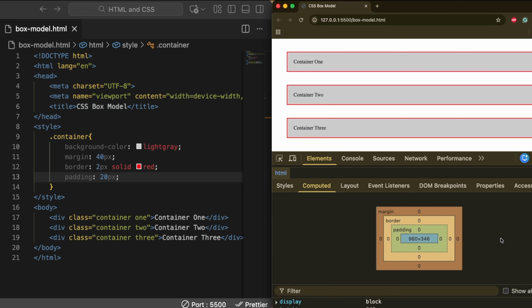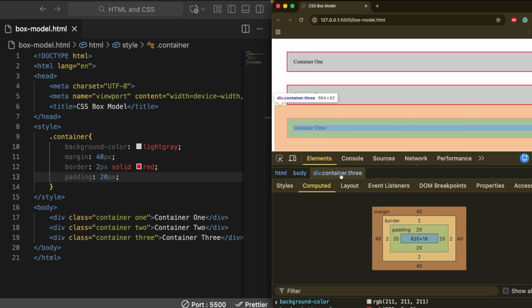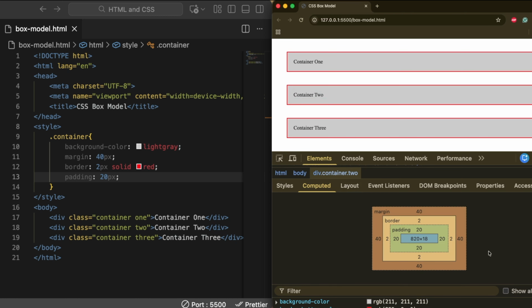Currently in the page we cannot see any margin, border, padding. That is because we haven't selected any elements. So in order to select an element, you'll click on this icon right here. This is for selecting an element in the page. Once I select the element, it will select the div 3 element, as you can see right here, div container 3. And if I go ahead and select the second one, it's going to select the div container 2. Based on that, the box model value is going to change.